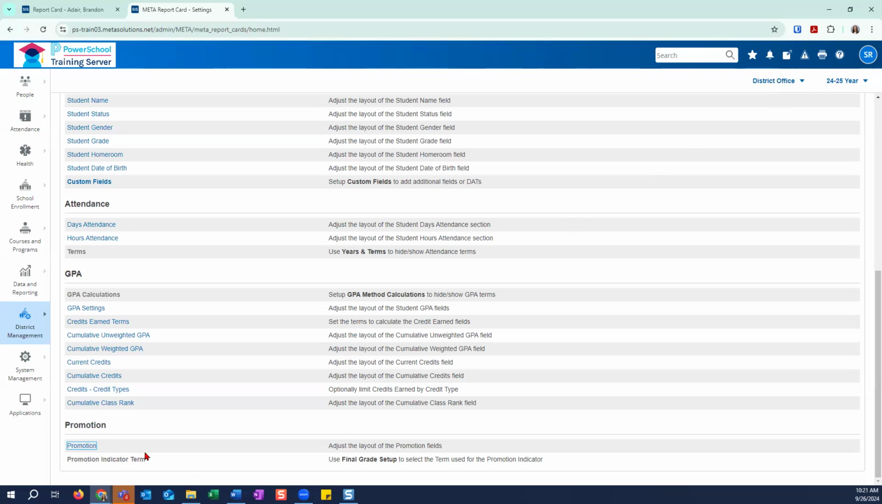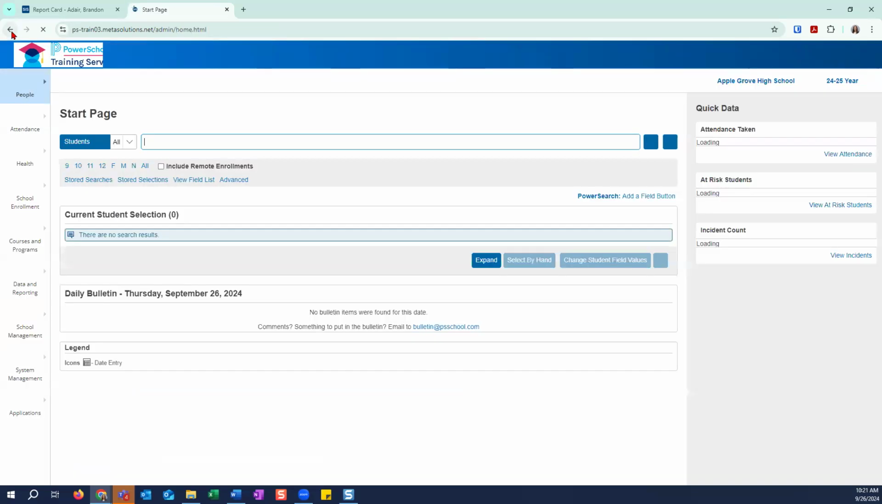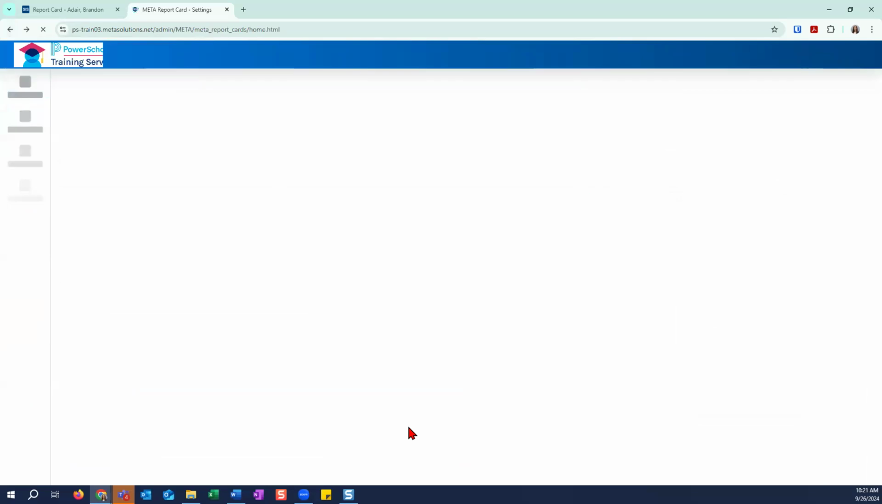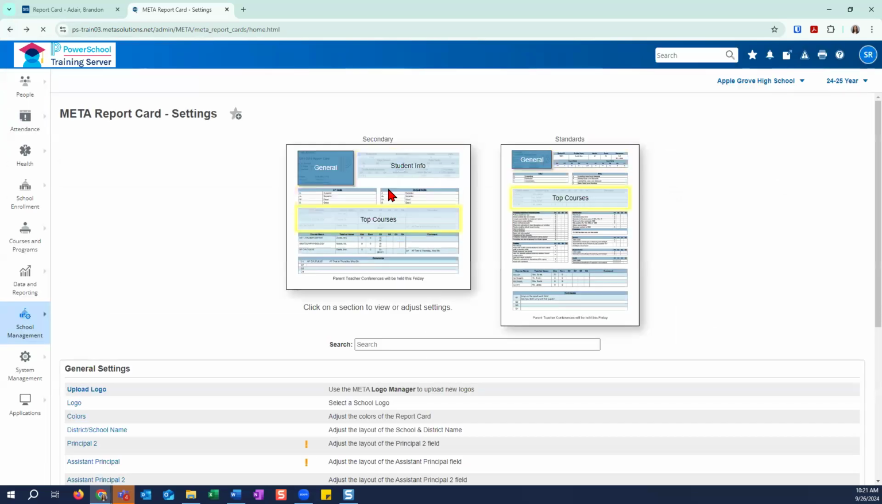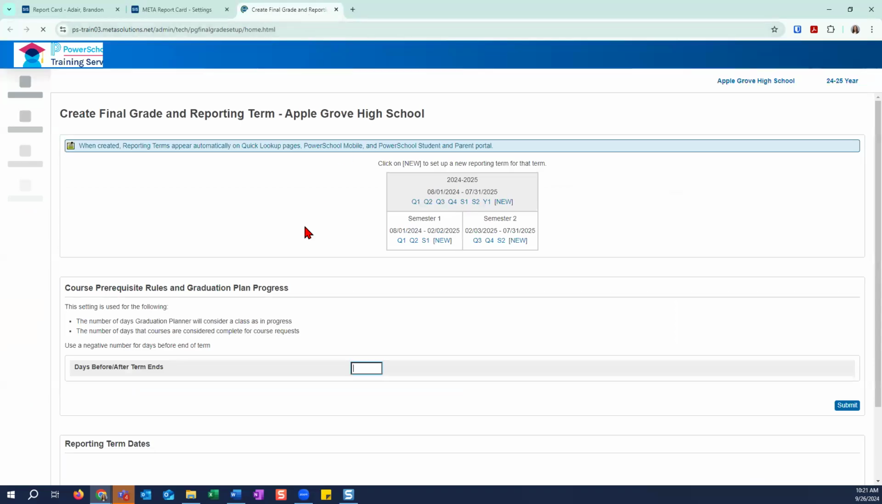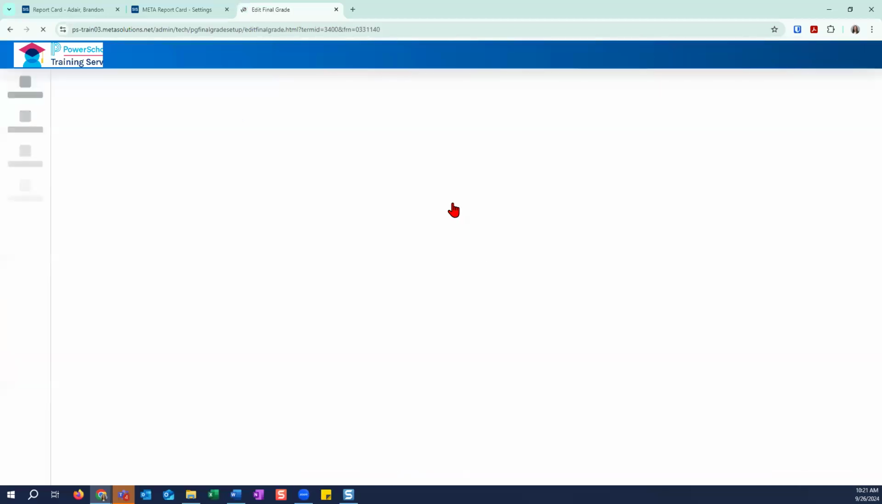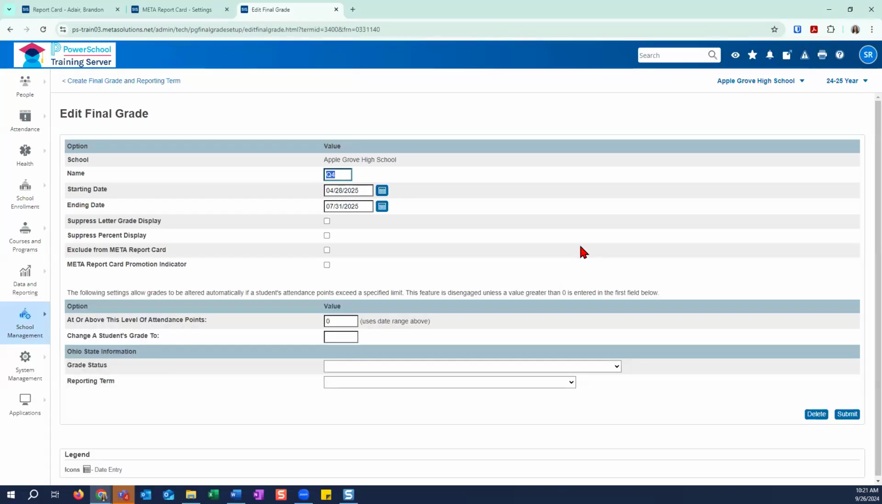So at the building level, we could go to our quarter 4 term or our year 1 term. Let's take a look at what that looks like. We're going to switch to the building and go back to our report card settings. We're in student information, and you can see now we see that term where we're able to click on it and open in a new tab. This is our create final grade and reporting term. This is where we can select which term we want that promotion indicator associated with.